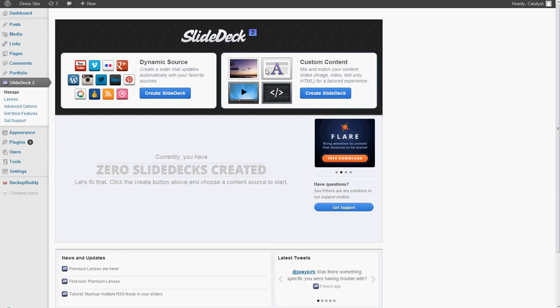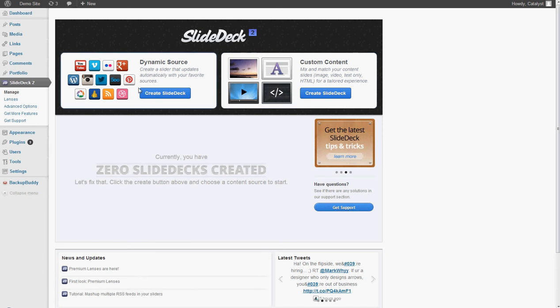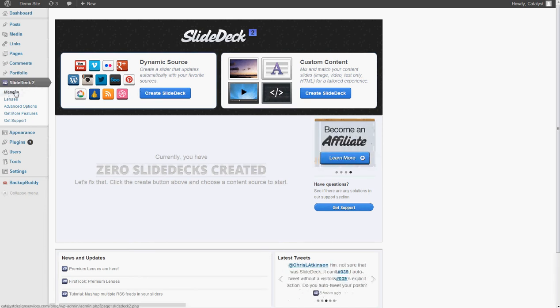So if you're not already there, venture on over to Slideck2. You can click on the Slideck2. It'll automatically have the manage option, and you'll be on this screen. And go ahead and create a slide deck.